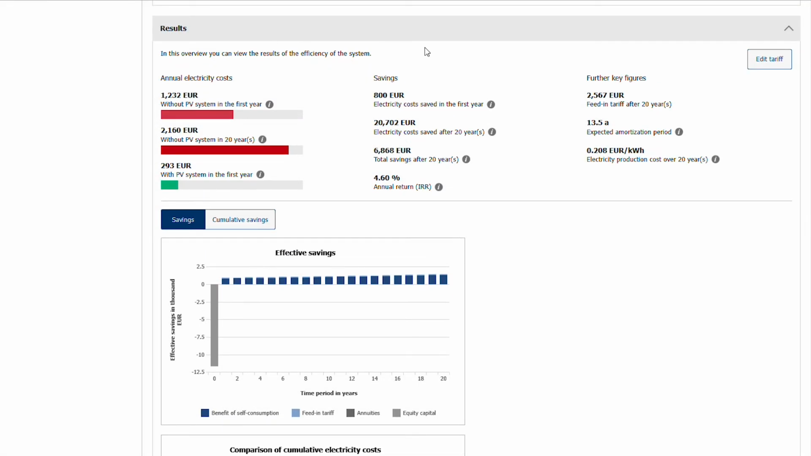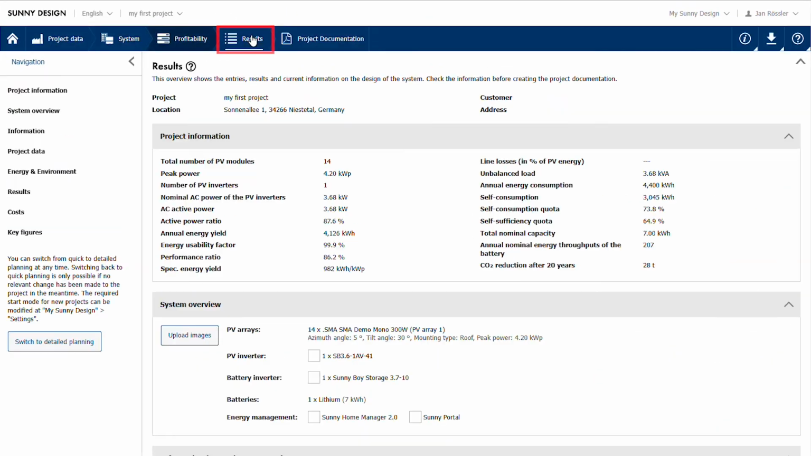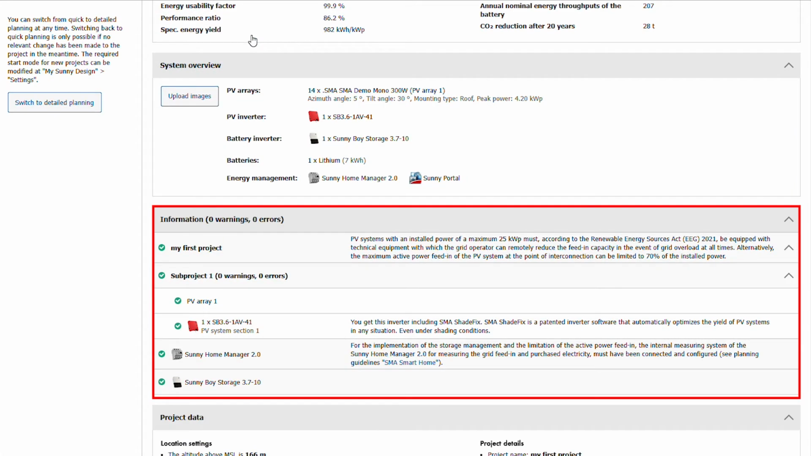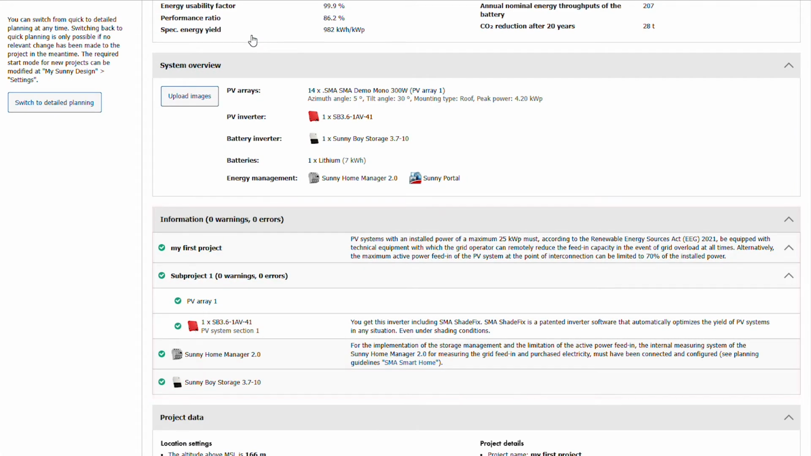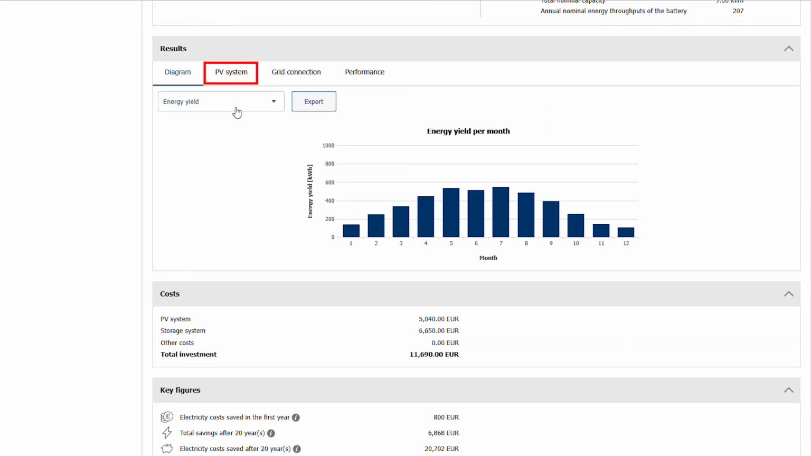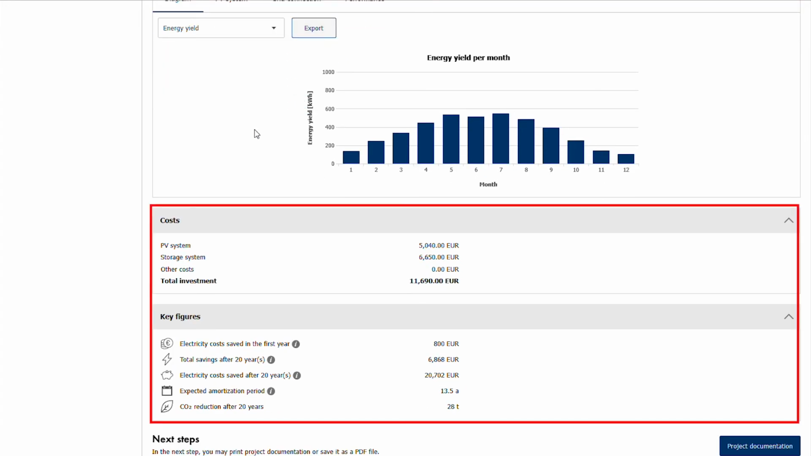That will complete the basic design. In the next step, Results, you can consider and check all relevant key figures in a concise overview. These include, for example, general project information and data, notes on design and details concerning energy and environment, spreadsheet data on the PV system, grid connection, and performance, which you can also export in CSV format, and the itemized cost and key figures.